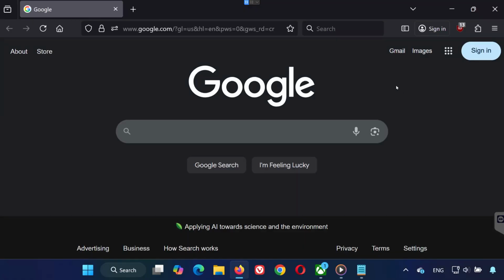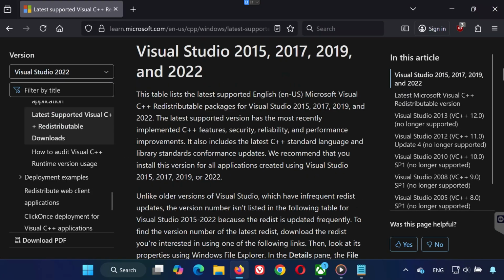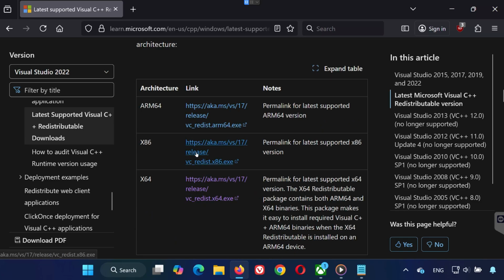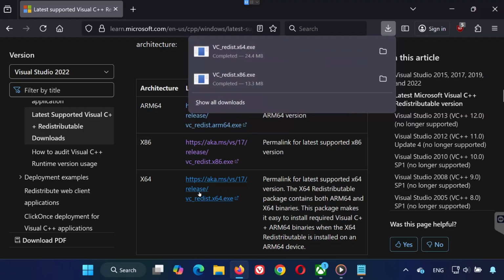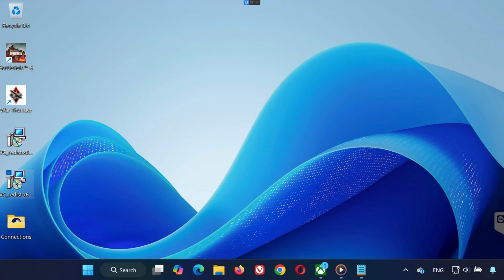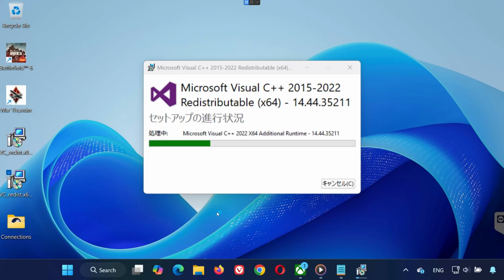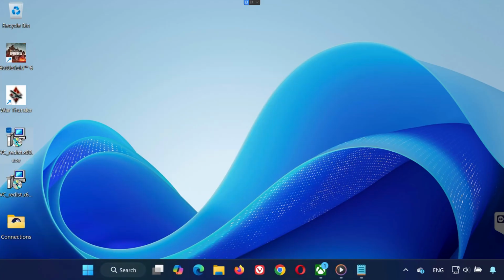Solution 4. Install or repair Visual C++ redistributables. Open the link in the video description. Download VCRedist x86 and VCRedist x64. Run VCRedist x64. Click Yes, accept the terms. Click Install and Close. Do not restart yet.